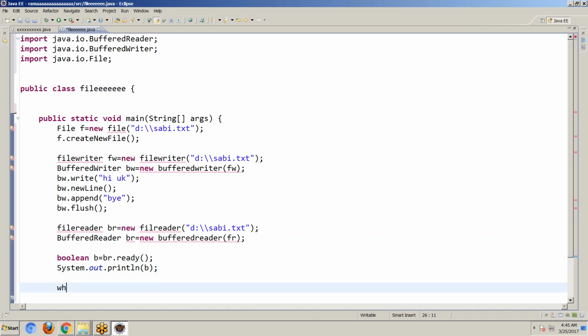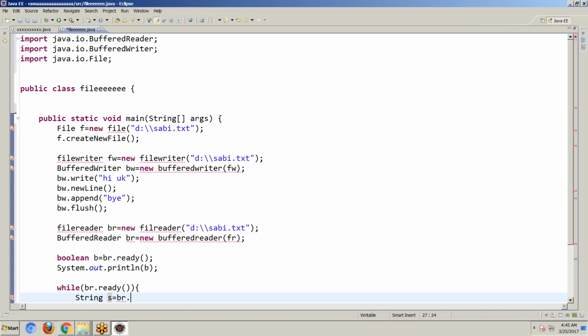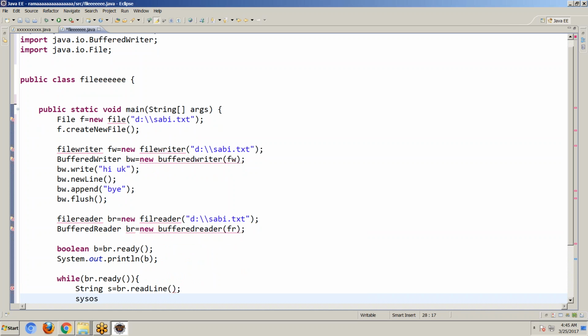Now I am writing a while loop. While br dot ready, String s is equal to br dot readLine, and print s.